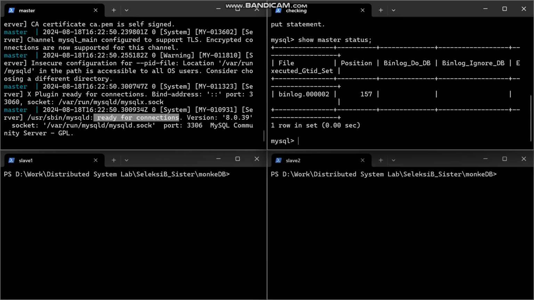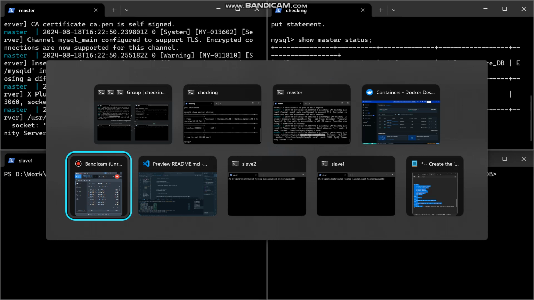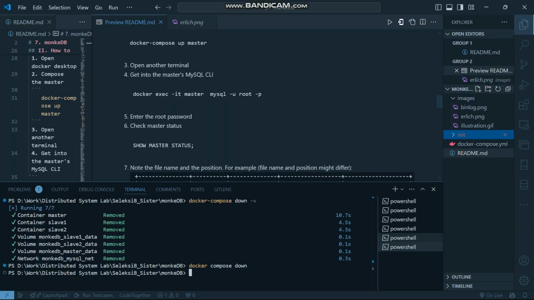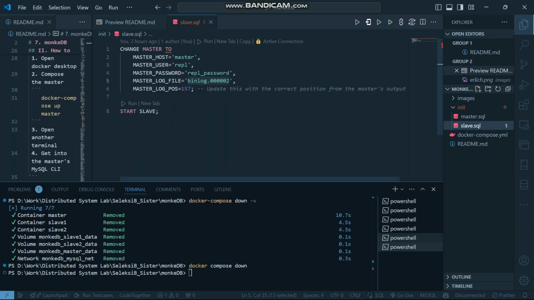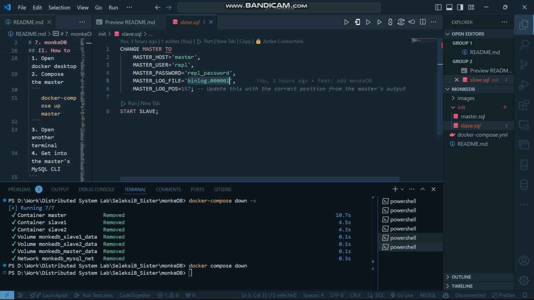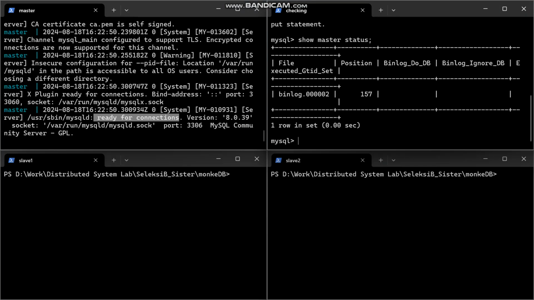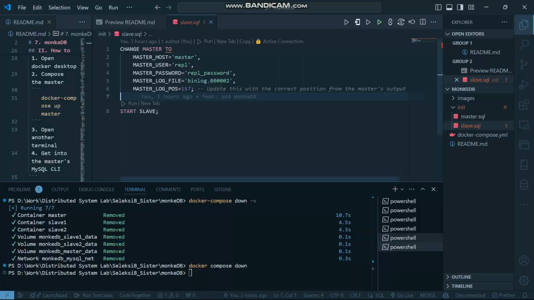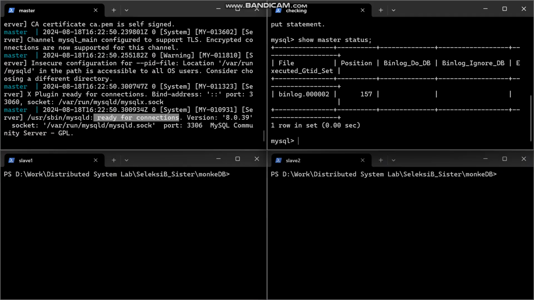See, we got the binlog file name and the position, and we put this in the slave.sql file. Let me show you right here. Yeah, we put it right here, so it's already the same. And the position. Okay, now that means we are ready to compose the slave.